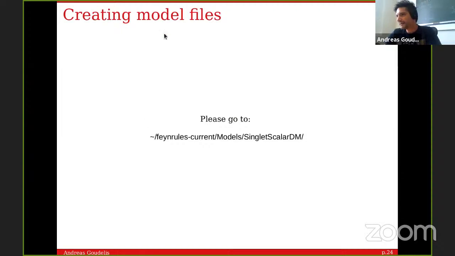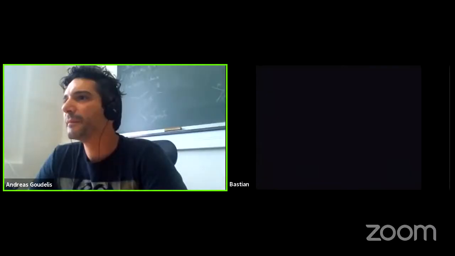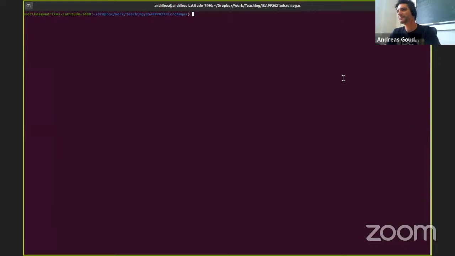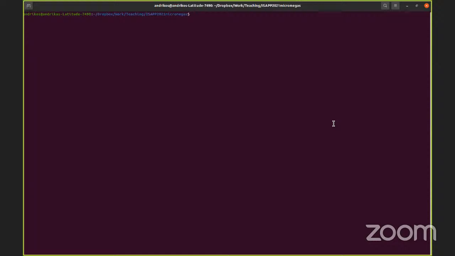So now let's have an actual look, because this is a tutorial and not just a talk. Let's have an actual look at our models. And I guess, I don't know if I should actually change my share screen or not. Yeah, I guess so. So I guess now you must be seeing my terminal. Yes? Yes, we do. Okay, great, thank you.